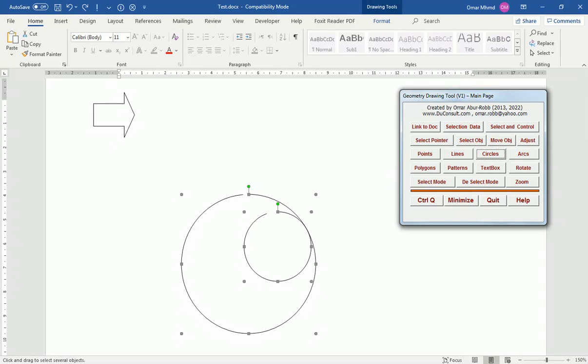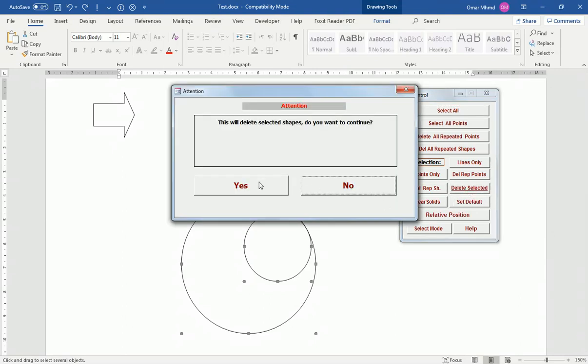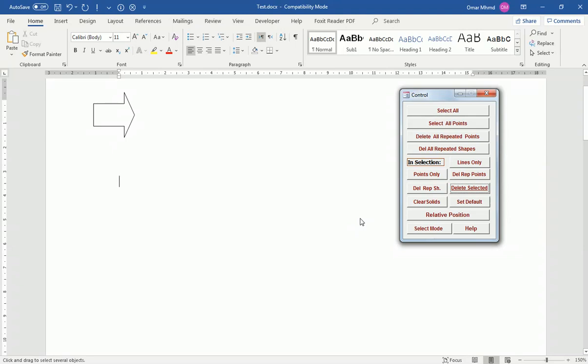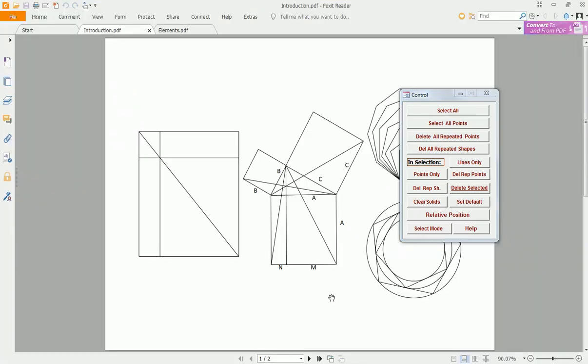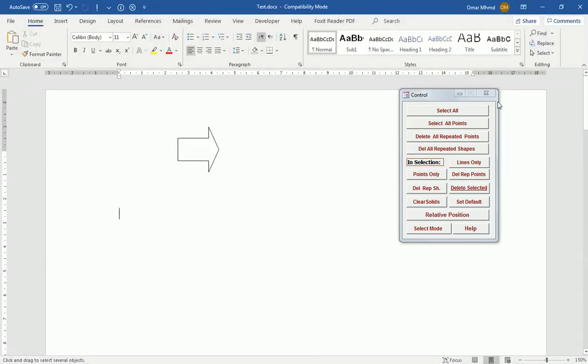So let us do a real geometric diagram. Let us first delete the diagrams here. Let's do a real diagram, and I'm going to choose this one. It is Euclid's diagram for proving the Pythagorean theorem, which I really think is the most famous diagram in mathematics. Let's return back.